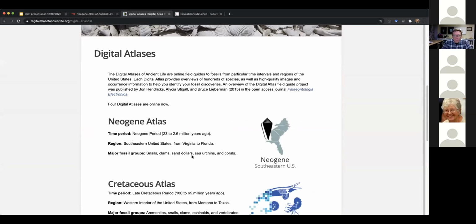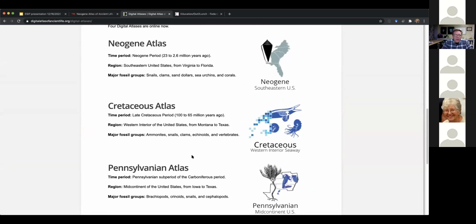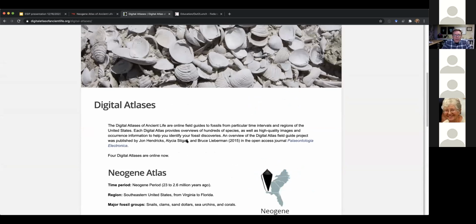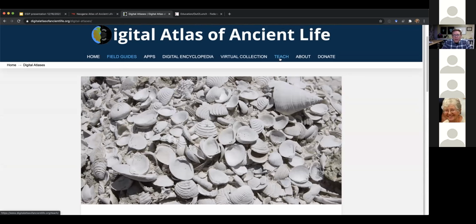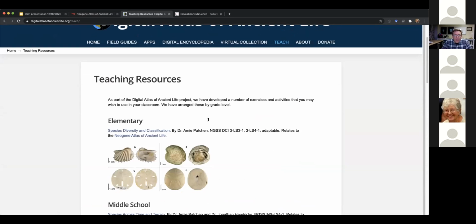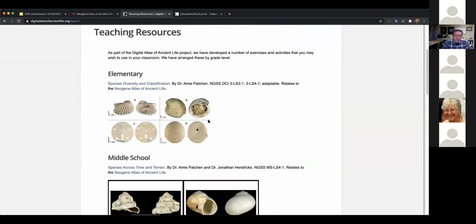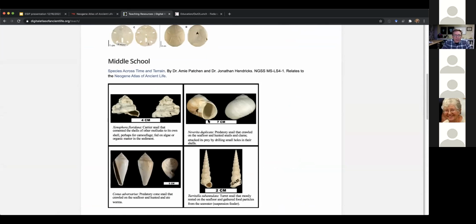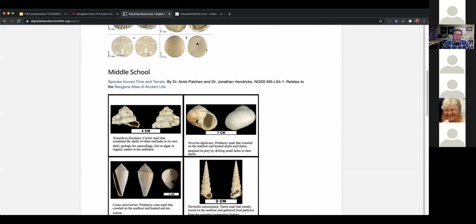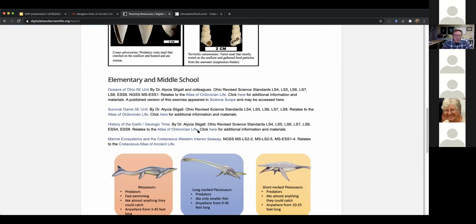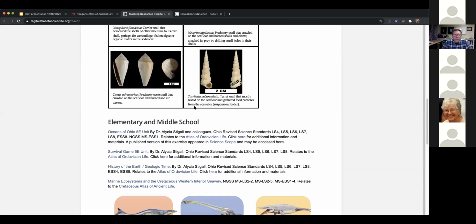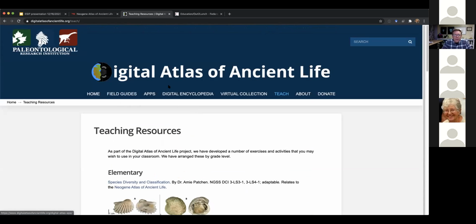And again, we have really detailed atlases for 4 different regions and time intervals so far within the United States. Related to these field guides, I also want to highlight the fact that we've created through various partnerships a variety of classroom exercises that are ready to go that use these field guides. They've been designed for students of different age groups, ranging from elementary school to middle school to high school, and even the college and university level. So I encourage you to explore those on your own, as well as the field guides.